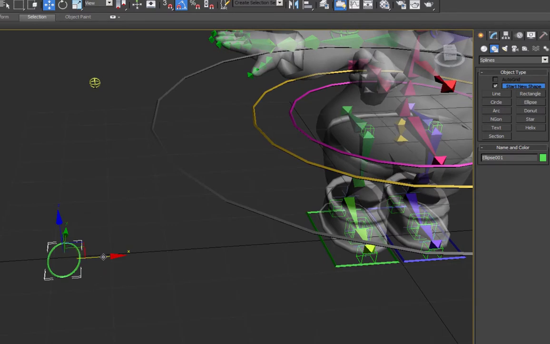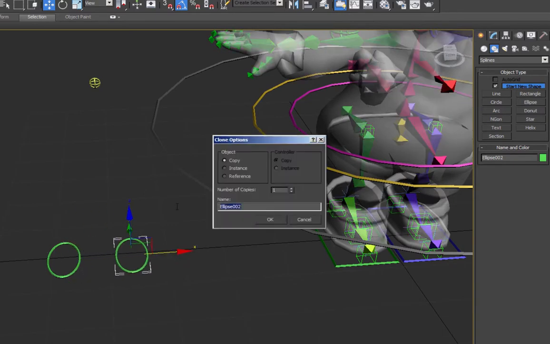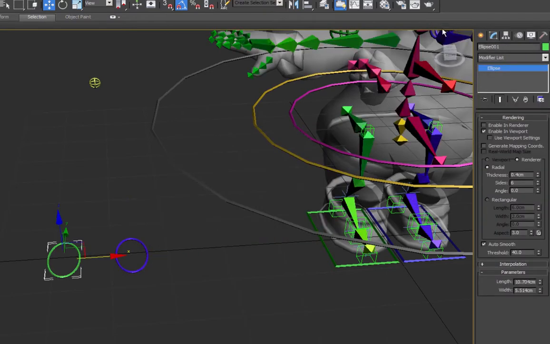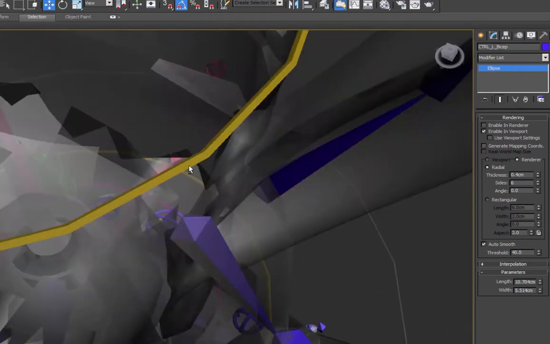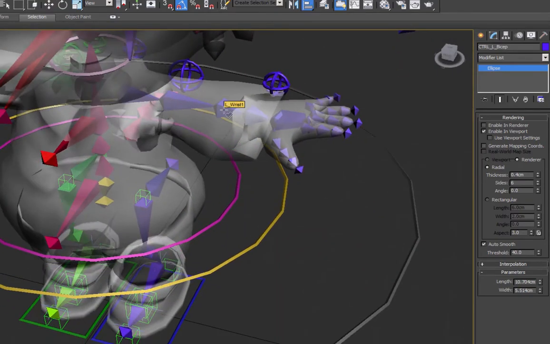Before I do that though, let's shift drag this to the right, and we'll call this CTRL left bicep. Use the color of it. We'll make sure this one's called CTRL right bicep. So this one I'm going to align to this first wrist bone.